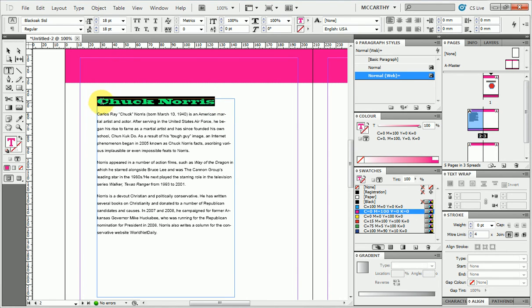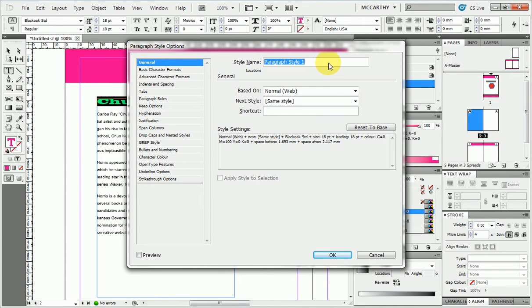I can set up whatever I like here. Okay, I simply highlight this text, I come up to paragraph styles, and I hit create new style. And it creates paragraph style 1. Now I'll name it here for something that helps me, which is heading.